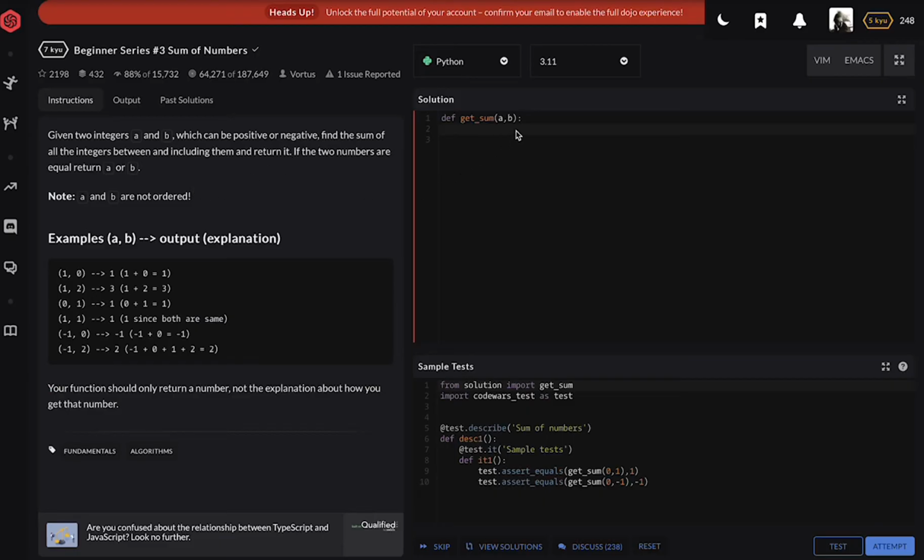So what we want to do here is first remove the case where they're the same numbers, just get that out of the way. For that, a simple if statement: if a is equal to b, then just return a. You could return b as well, but they're the same, so it doesn't matter.